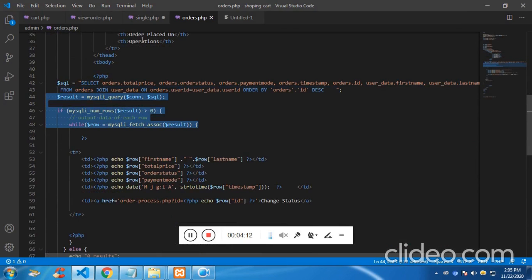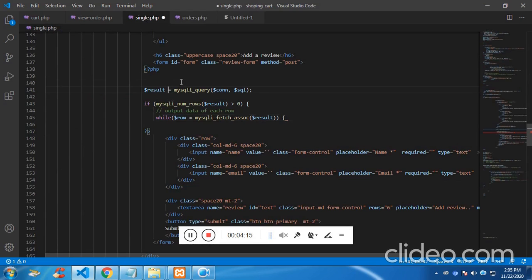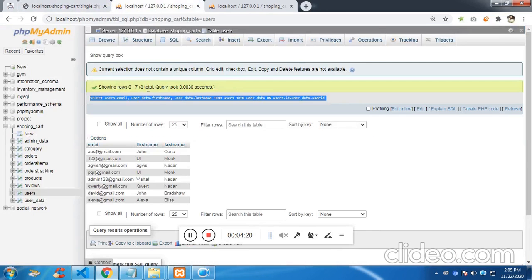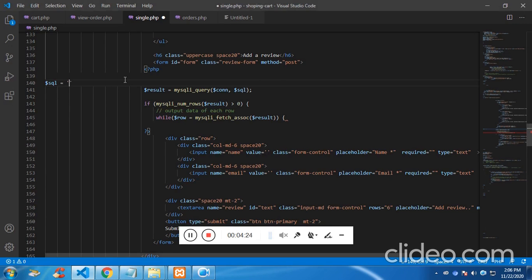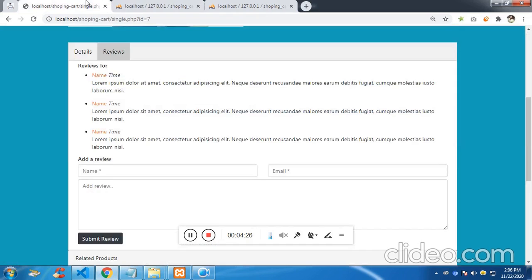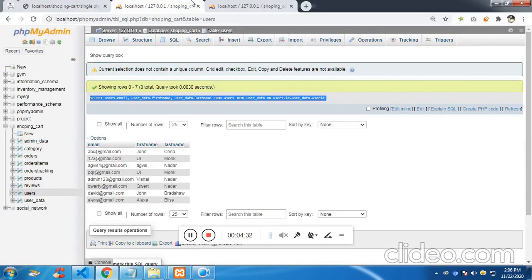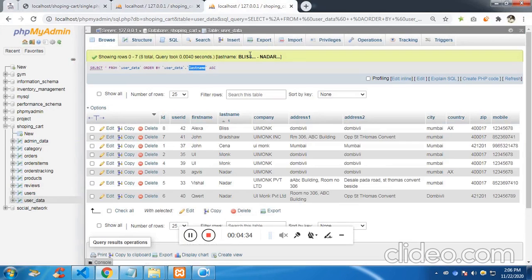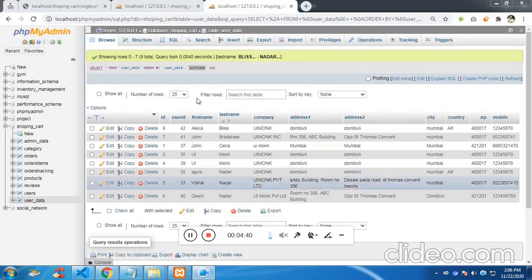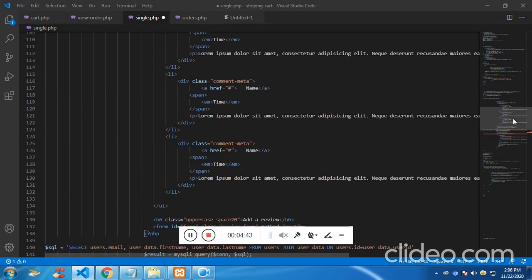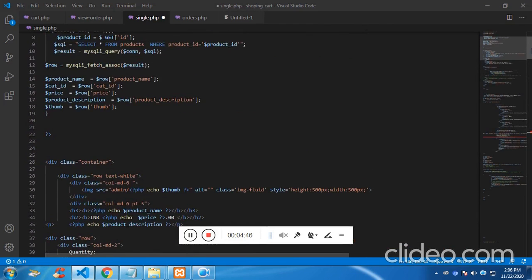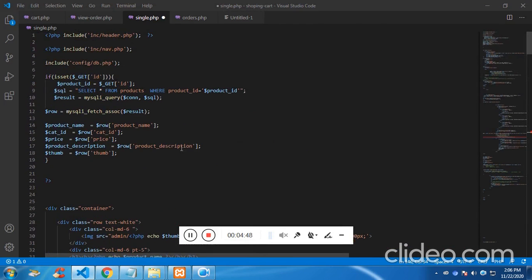We copy this whole thing and paste it here. $SQL equal to, and the list of query, the query which I have copied and pasted, and I need to use the where clause. If you see, I have the ID 7, so this is the product ID. So the product ID we don't need, we need the customer ID, which I would have stored into a session while logging in. Let's search for session.